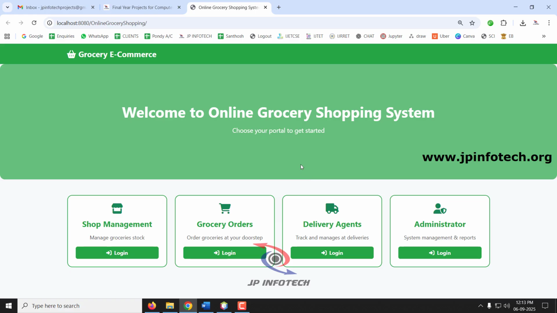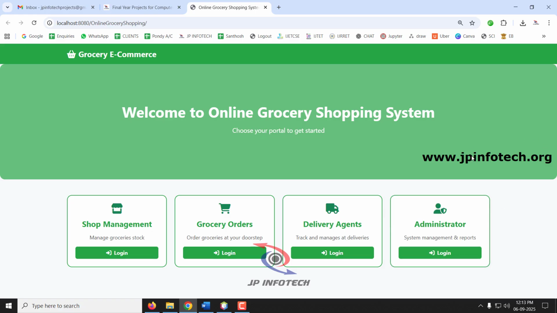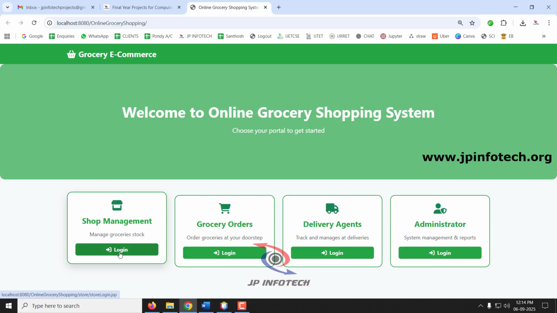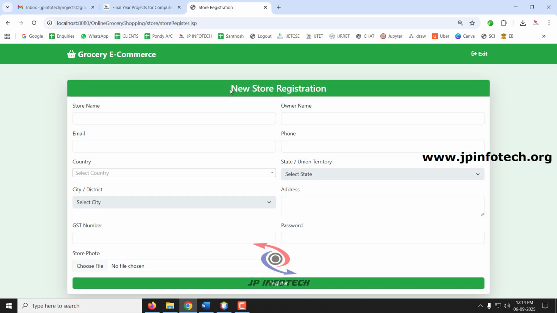So as mentioned, you can see the entities like shop management, grocery orders, delivery agents, administrators. Let us see all the things one by one. First, let us register a shop. So just go to the shop management and click login. As we don't have any username and password for the store, let us register it by clicking the register. So now it is navigated to the new store registration page where you need to enter the store name. So let me enter the store name as Daily Needs.